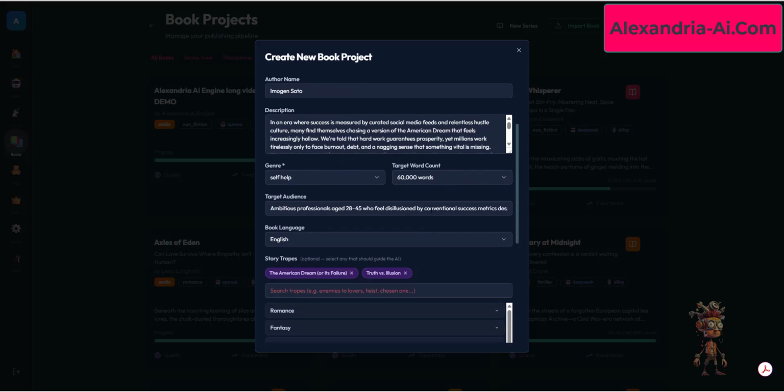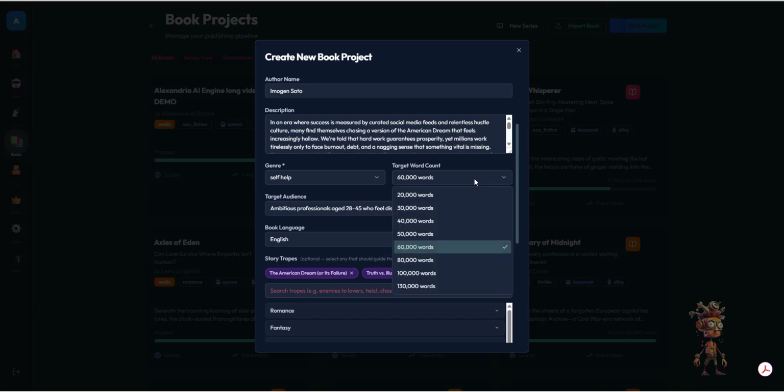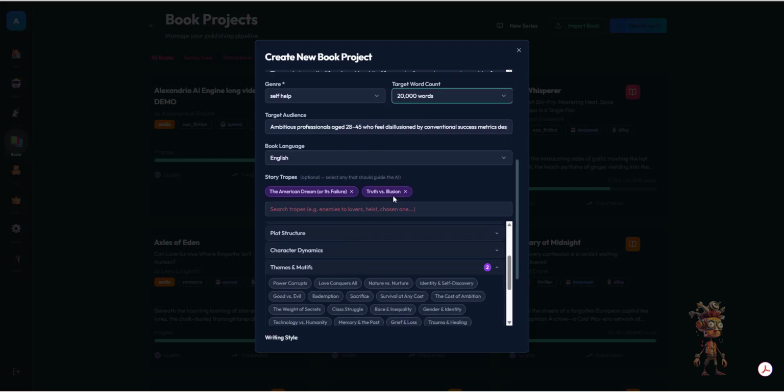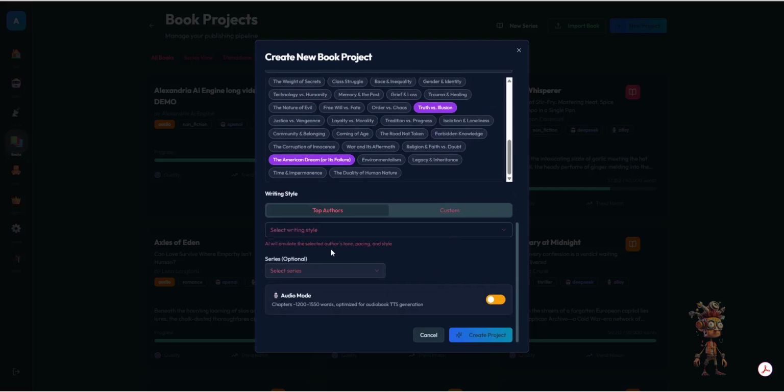It anticipated 60,000 words. I won't go that high because this is just for us for right now. We're going to be testing it. So I'm going to throttle this down to 20,000 words just so we can actually see the completed book. You see it held the tropes up here, and it automatically locked in your author style. So you just say create project.